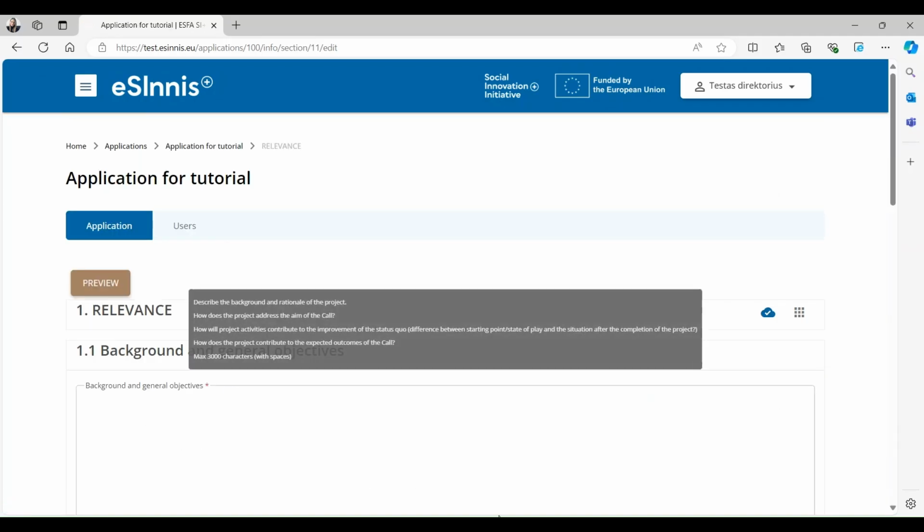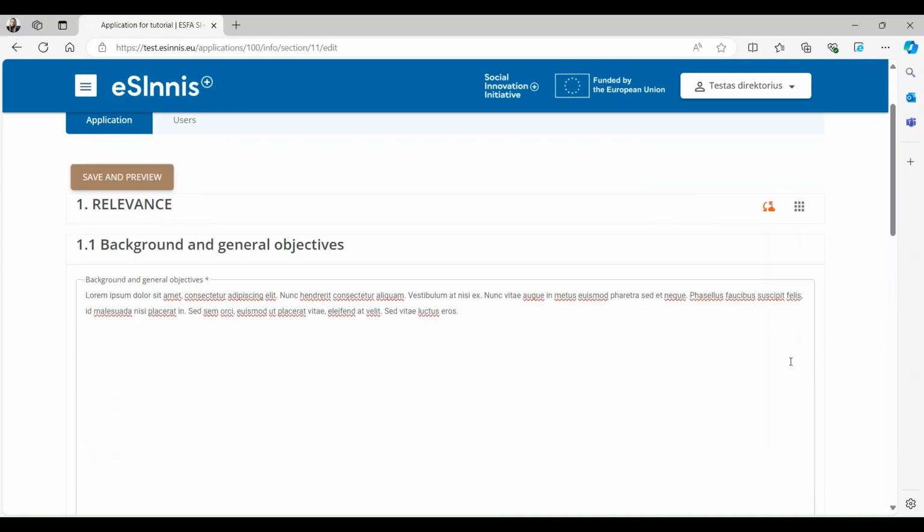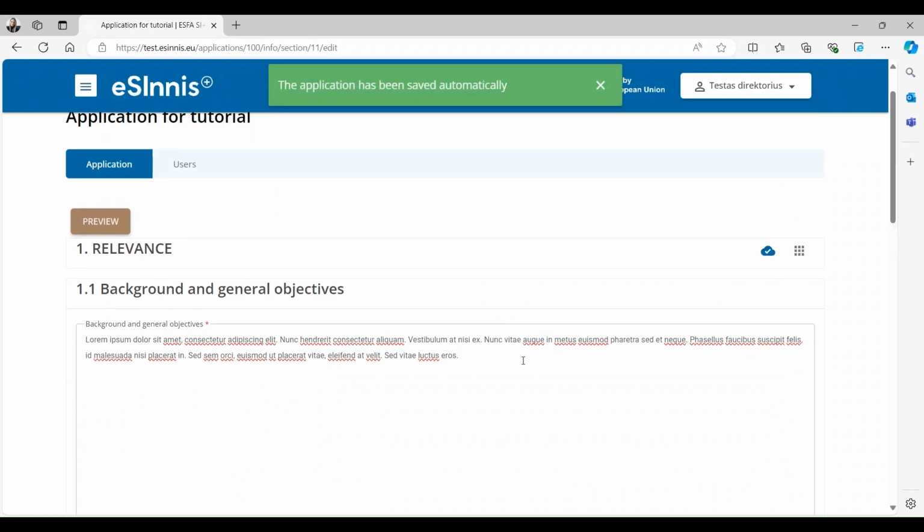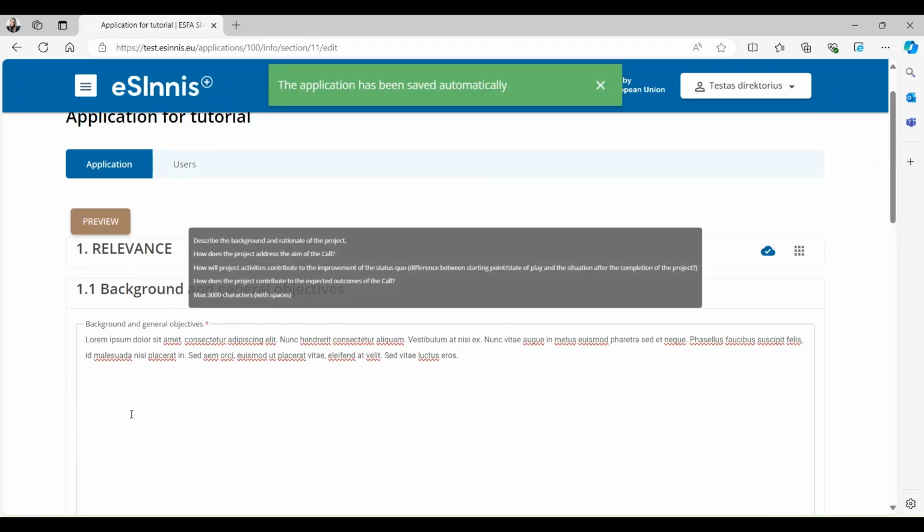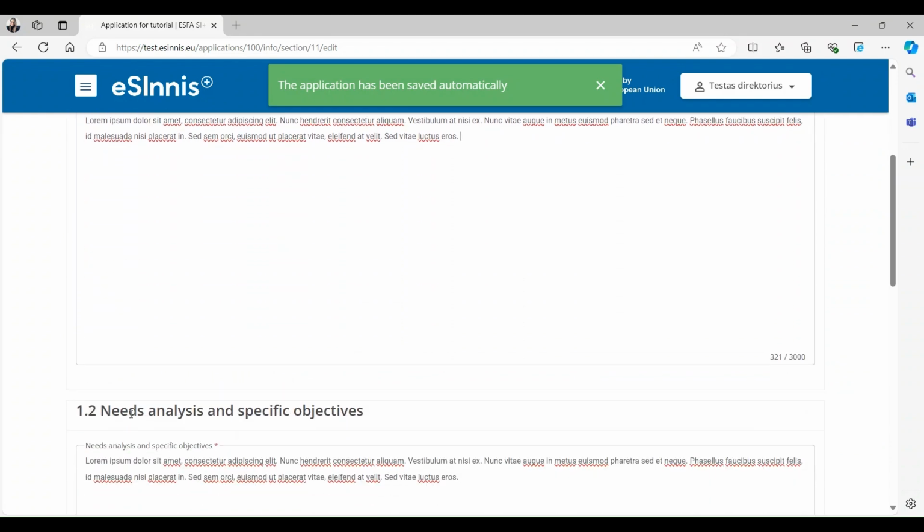In the Relevance section, complete the required fields. Remember that when you move the cursor over a field, the system displays an instruction. Please read them carefully. Information is also automatically saved in this section.